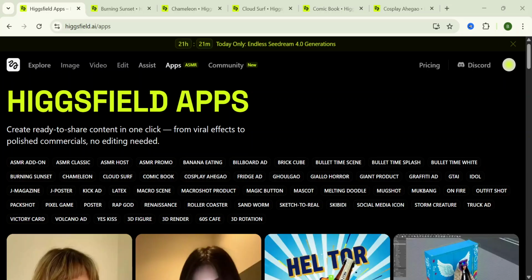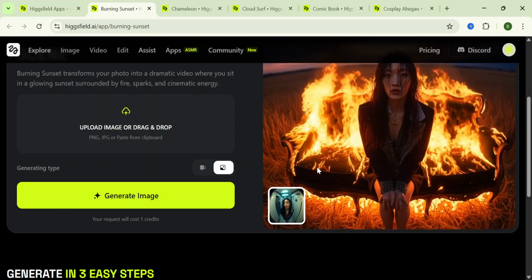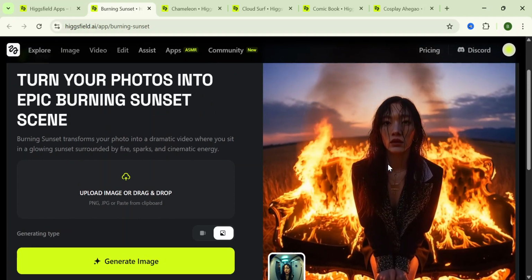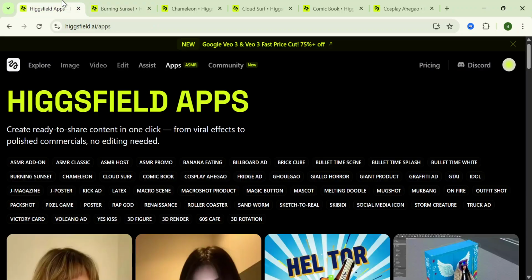Hello guys, and welcome to this video where I'm going to be showing you how to create a bunny sunset effect similar to this effect here with Higgsfield AI. So the first thing you have to do is to go to higgsfield.ai, sign in or create an account, click on apps, then scroll and choose the burning sunset effect here.